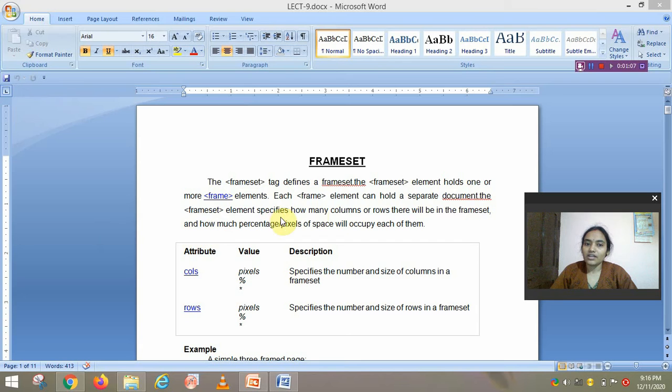The frameset element specifies how many columns or rows there will be in the frameset and how much percentage or pixel of space each of them will occupy. That means the frameset tag specifies how many rows or columns we set there and how much space each will occupy. All these things we also specify in the frameset tag.